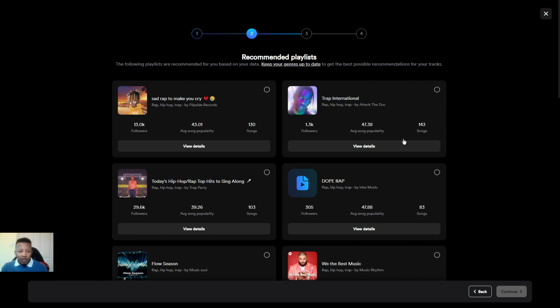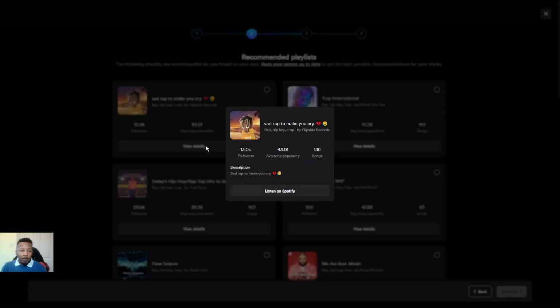So there is a balancing act that needs to be done from your side of things, and ideally you want to click on the details. Let me just click on that so you can see. And it shows you that you can listen on Spotify.